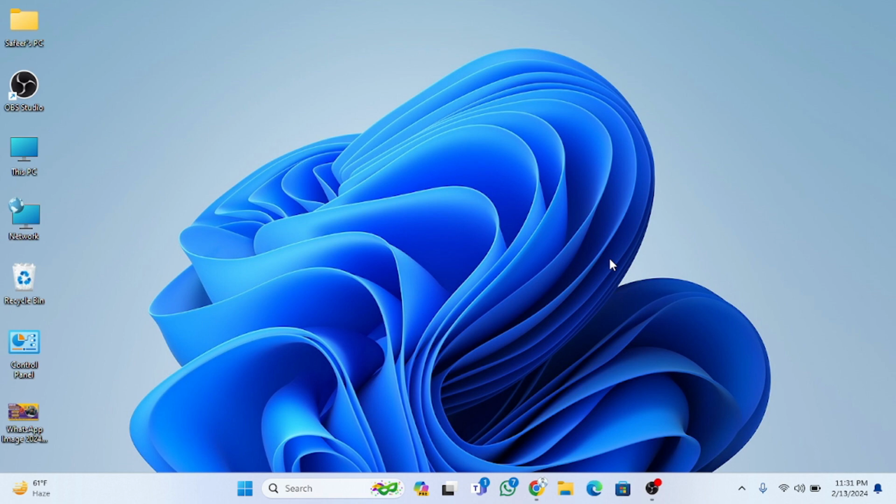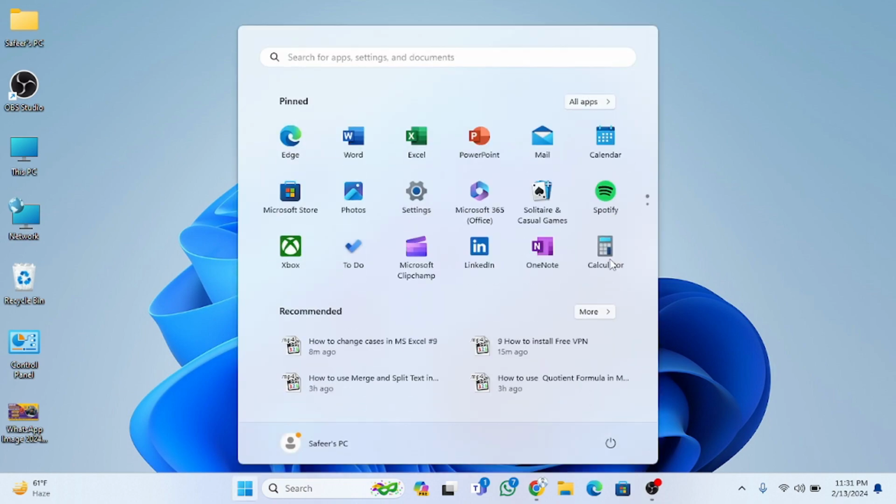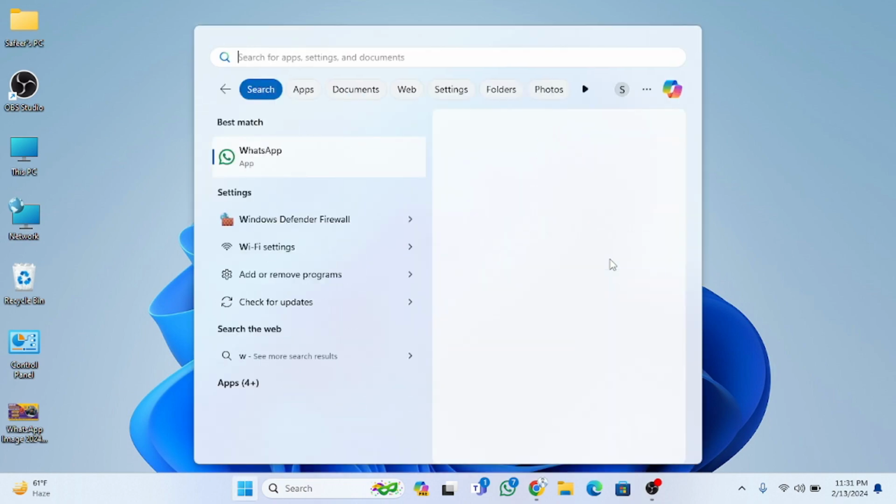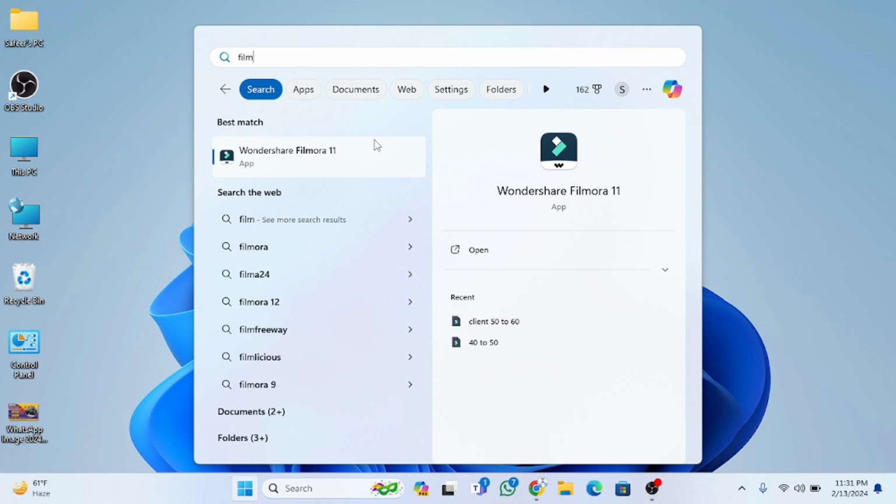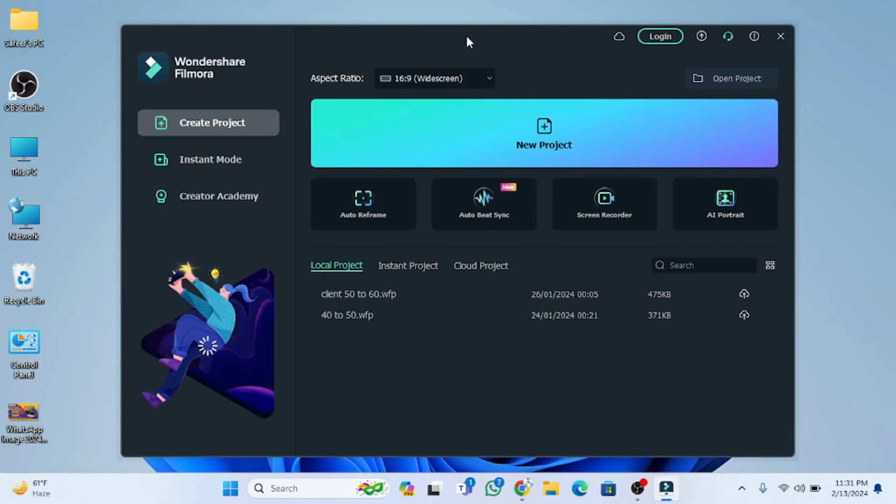So I'm going to open this. You have to search for Wondershare Filmora. I'm going to write Filmora here, and we have to open this. As you can see, it's open. After opening, you are going to see the interface like this.